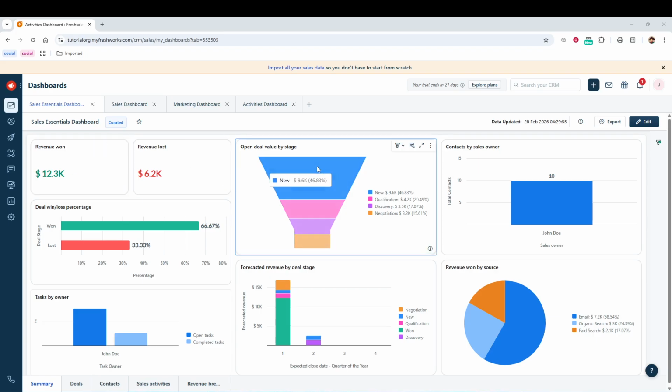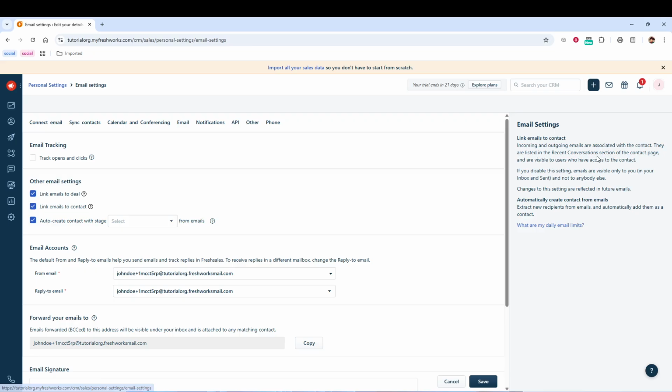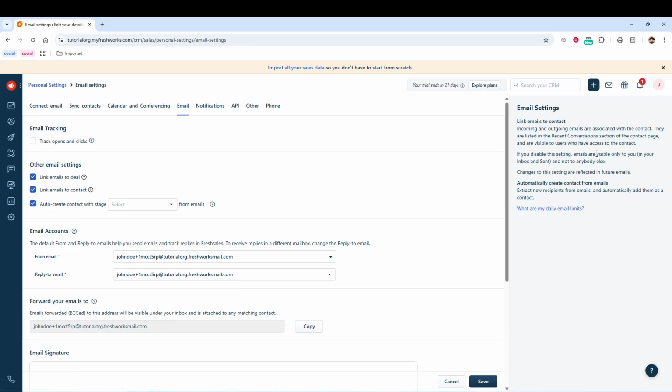Start by signing in to your Freshsales account and looking at the top right corner of the screen. You will see your profile picture or a small profile icon. Click that icon to open the account menu. From the options in that menu, select Personal Settings. This is where Freshsales keeps your individual preferences, including email connection options.